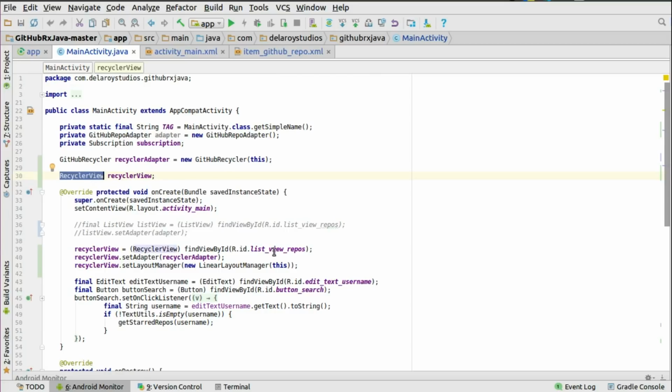Initialize it by calling its ID and set the adapter, because you're going to create a new adapter class, of which you're going to have an object called the recycler adapter. You have it right here, called the GitHub Recycler. We get to look at that class after this. You instantiate this so that you can use an object from that class.